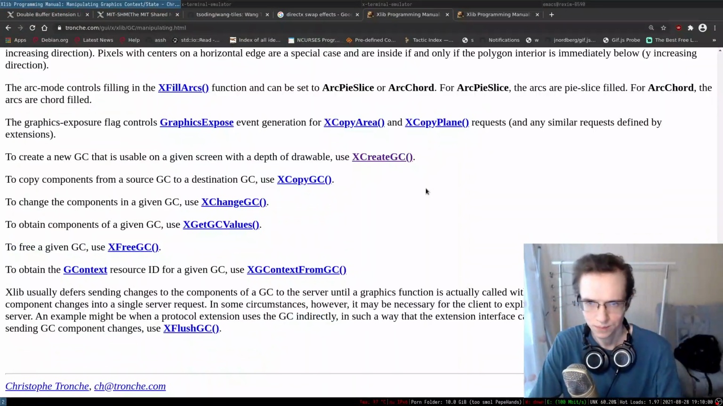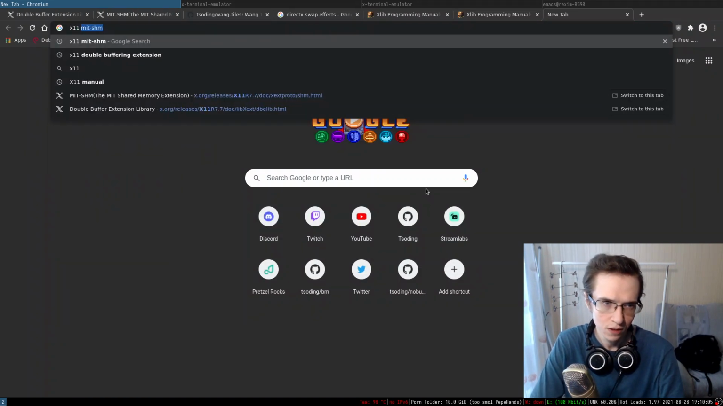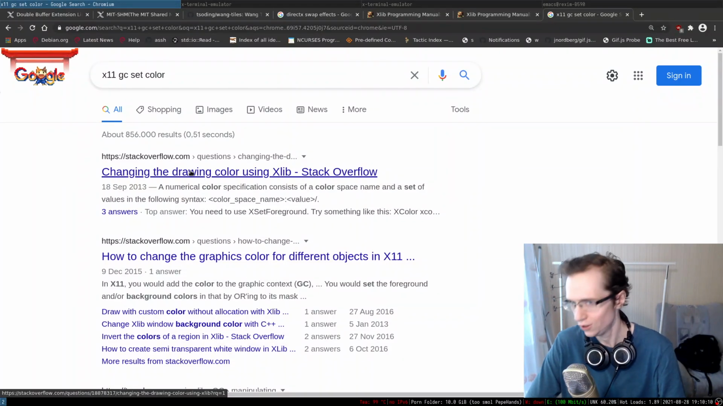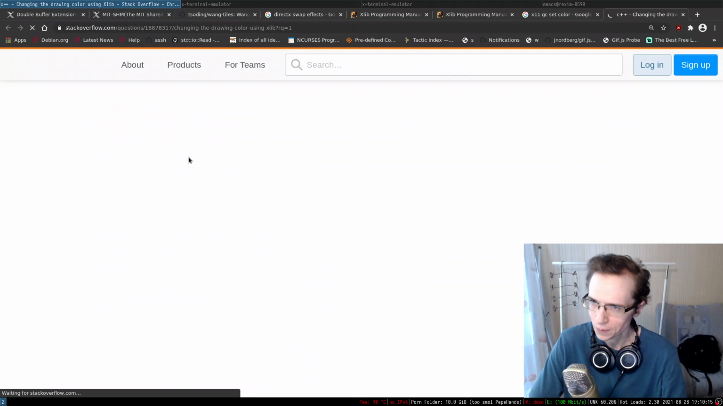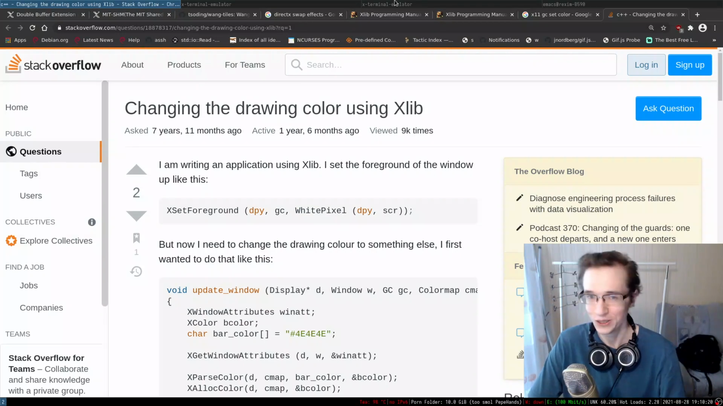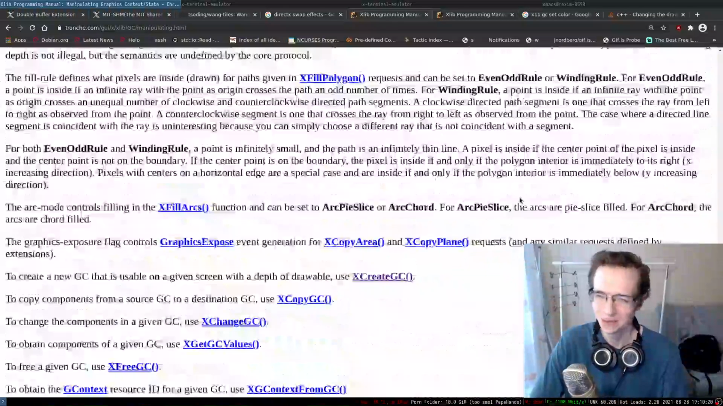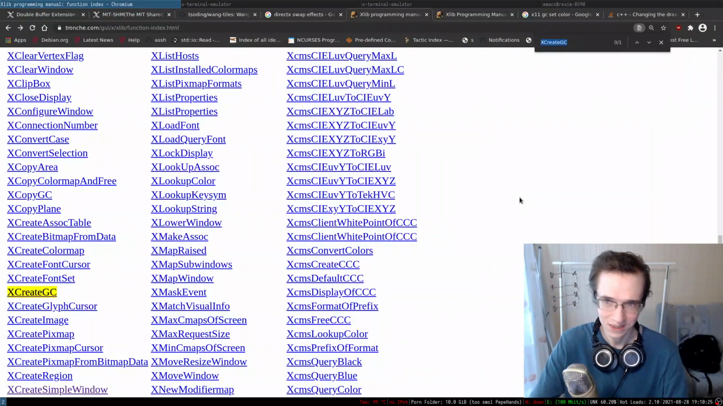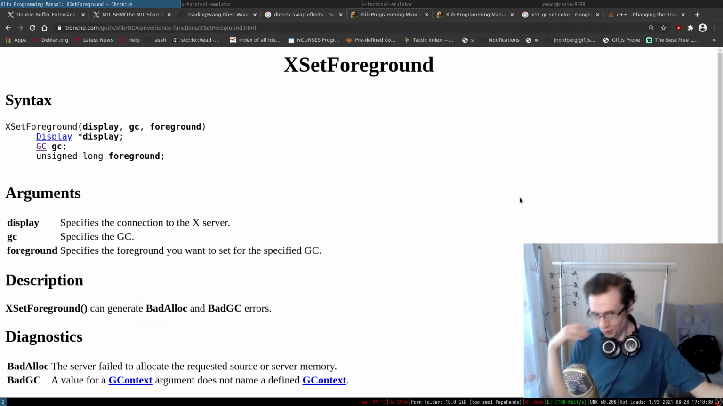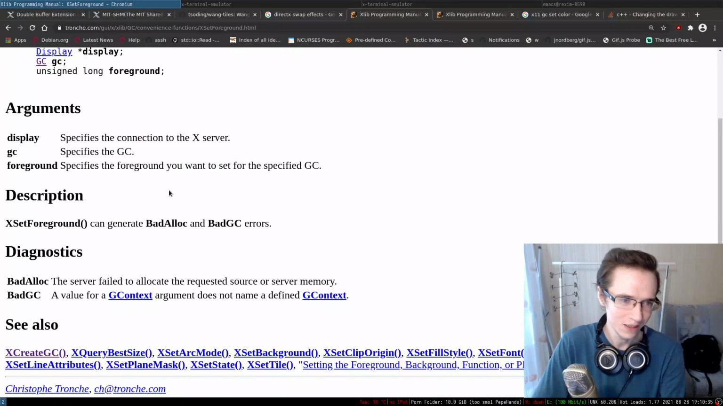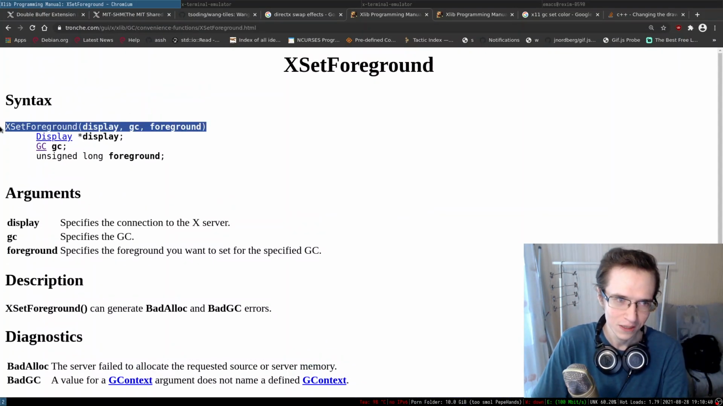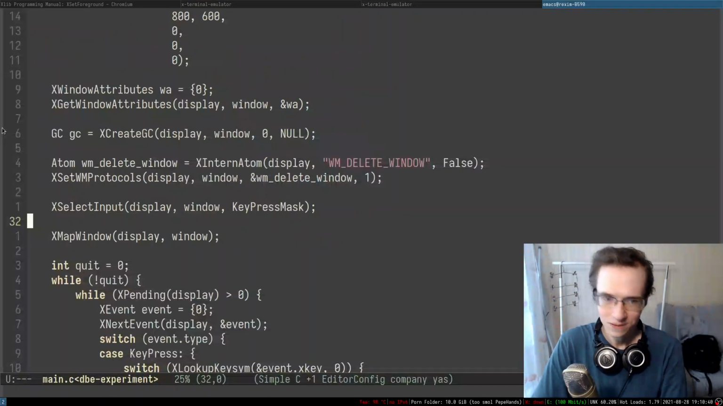Let's Google the tutorials then. GC X11 GC set color. Because such a simple thing as setting color has to be overcomplicated, of course. All right. So yeah, it's so bad. Look, XSetForeground. Of course, obviously. That's how you do that. Set foreground and specify the foreground you want to use for the specified GC. Okay.